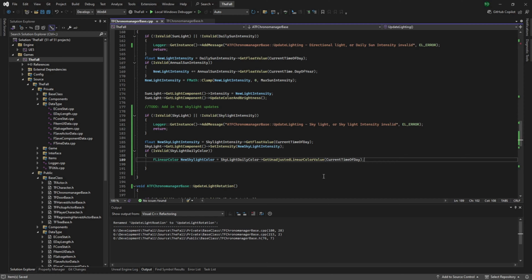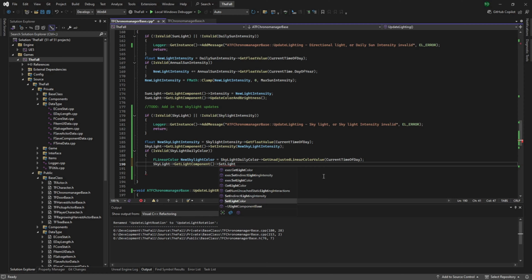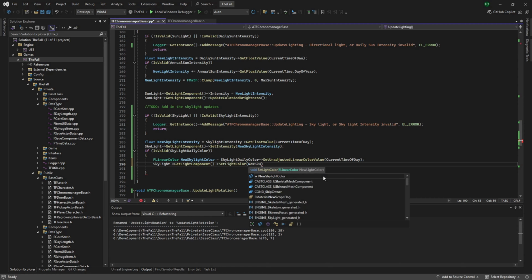Okay, so now we've grabbed that. We just go skylight, get light component, set light color, new skylight color.